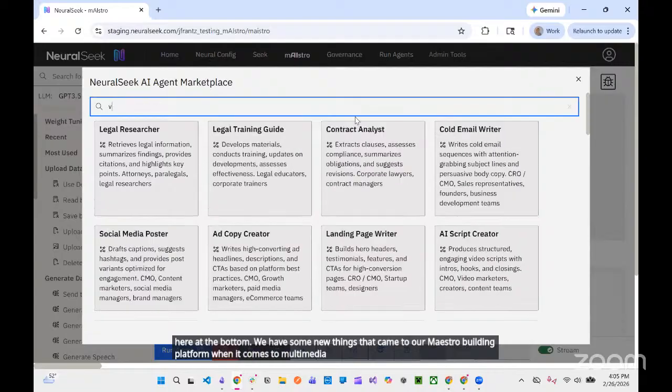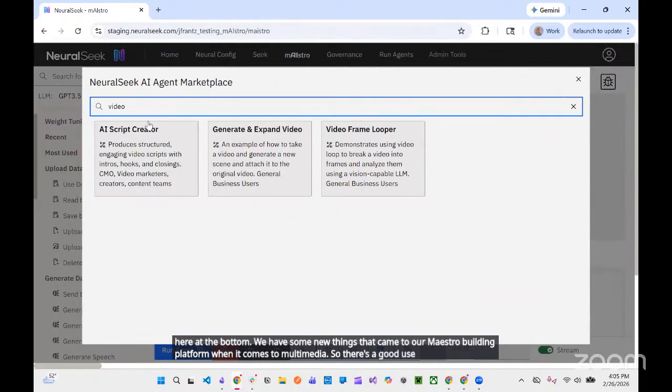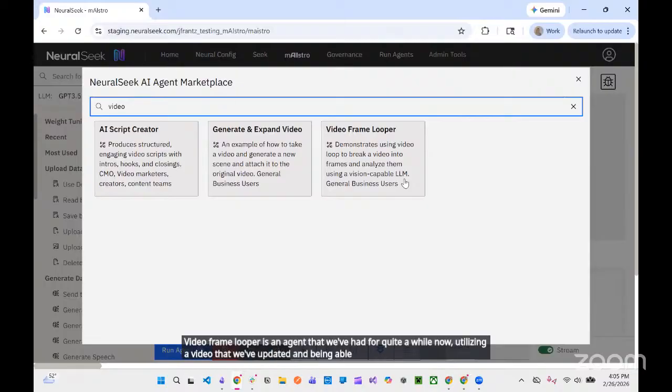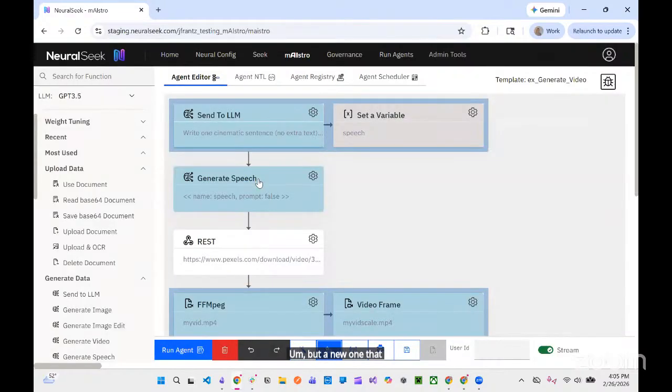So there's a good use case example here. If I just search video, Video Frame Looper is an agent that we've had for quite a while now, utilizing a video that we've updated and being able to break that down into frames, and then with our large language model capabilities, analyze at a frame level. But a new one that's come out is this generate and expand video capabilities.